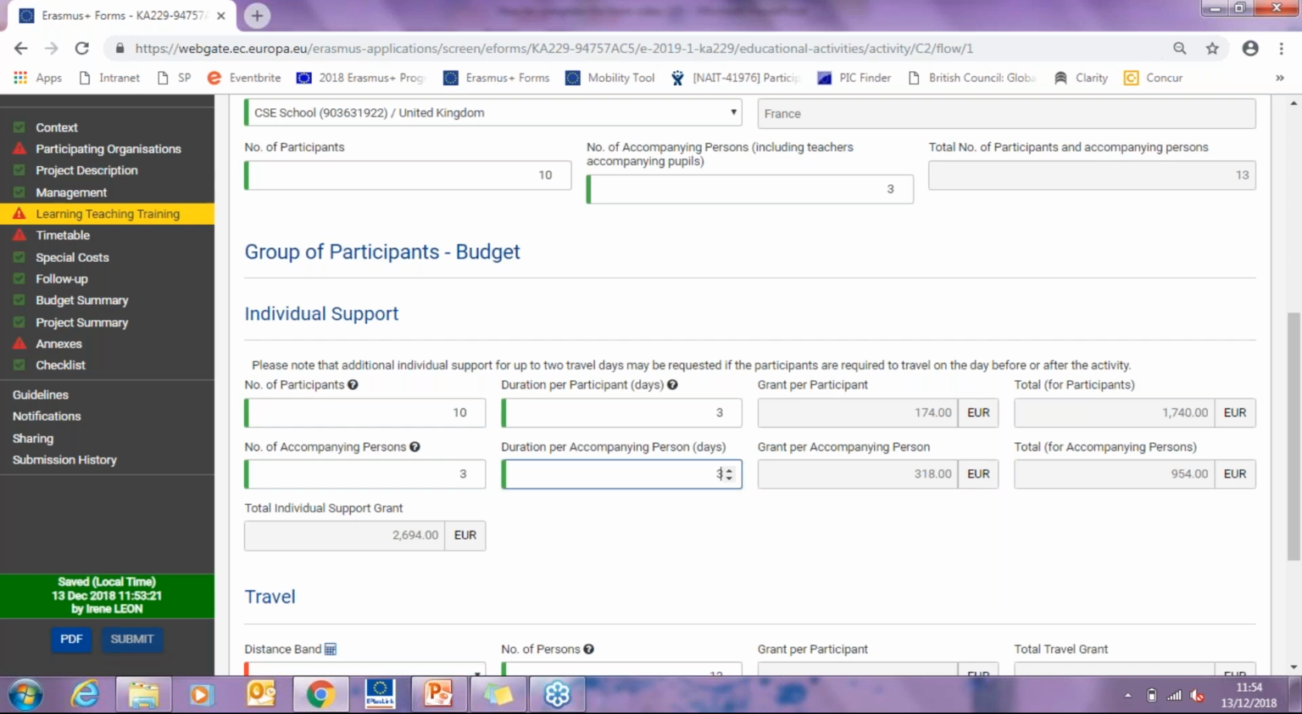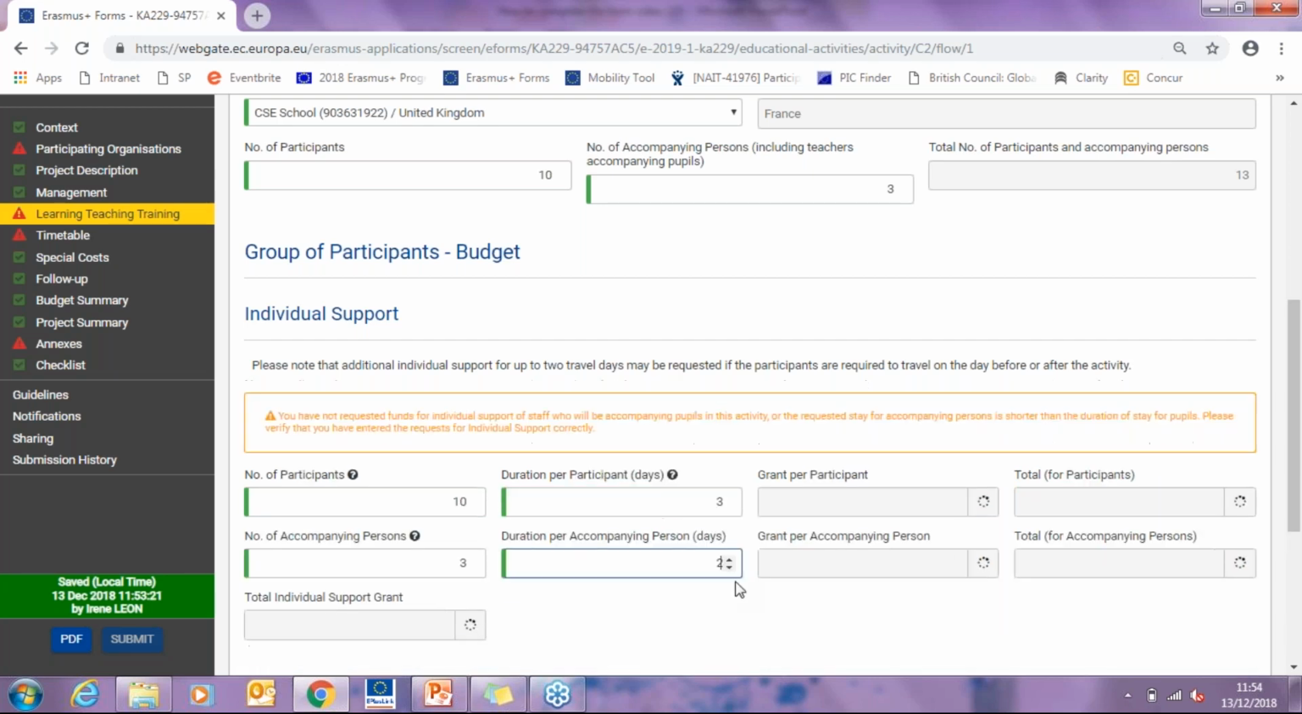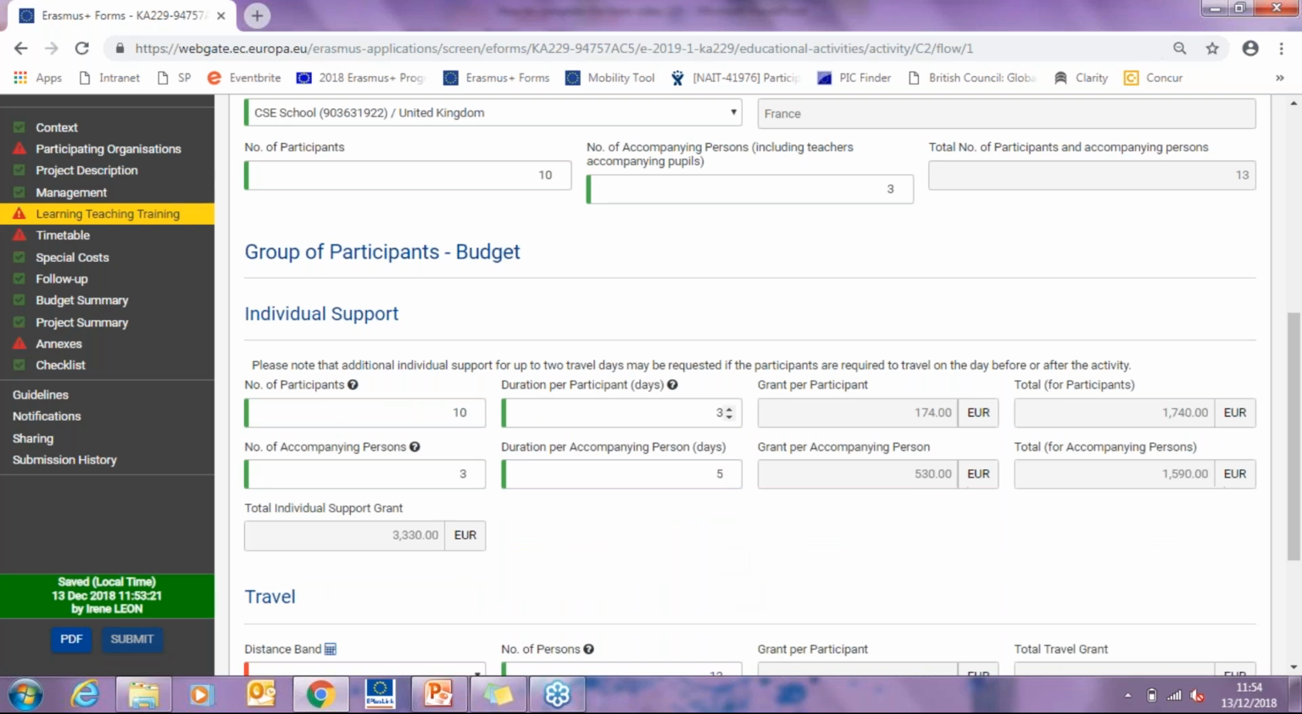Now, if you think you might need to travel the day before the activities with the other school start or the day after they finish, you can add up to 2 days to the individual support section. So you have the chance to request funds for food and accommodation and subsistence costs the day before and after the activity is taking place.